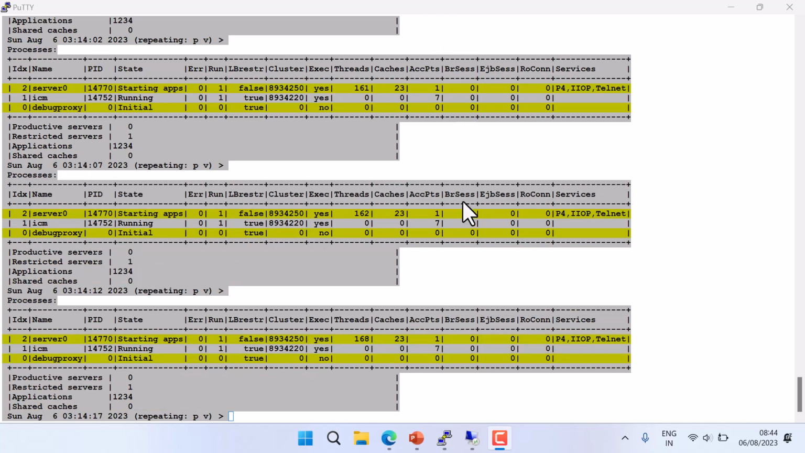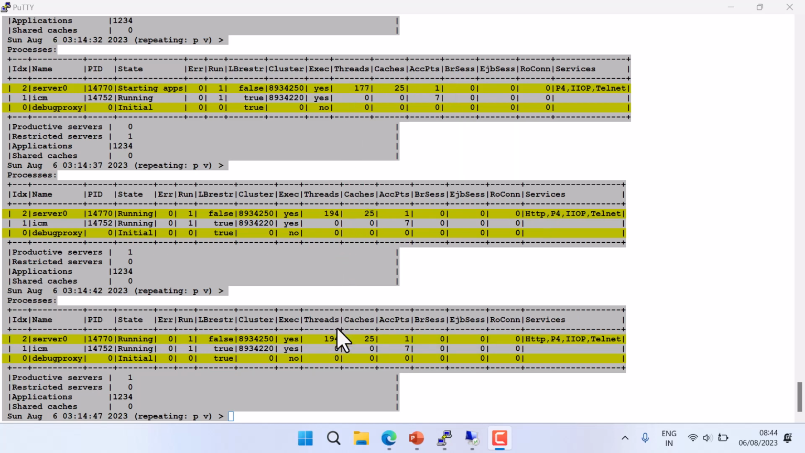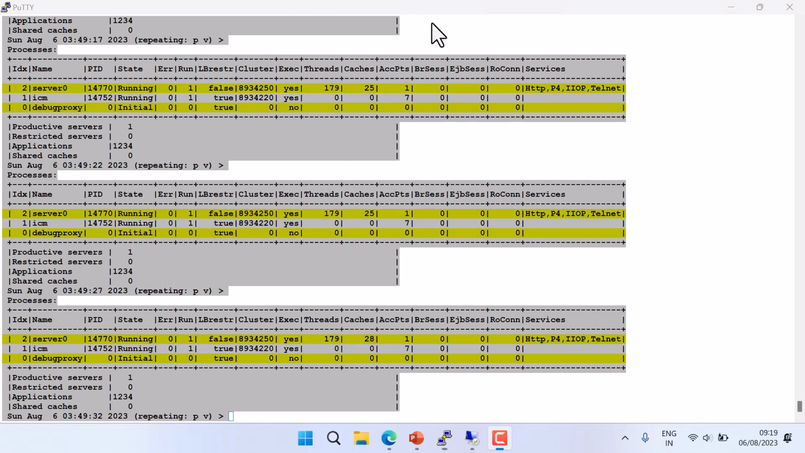Then obviously it will start. So now you see that it is starting apps. Let's see. So remember one thing, you don't need to click on P every time. Instead of that, you can use R, repeating P process view. Every view will be a full view, you can see it. So starting apps, my applications are getting started. You see the threads are getting changed, 175, 177, 194, 194. It is running. Okay, so now my system is up and running.